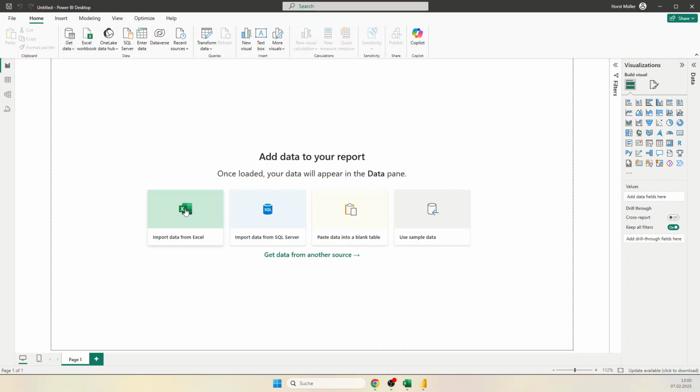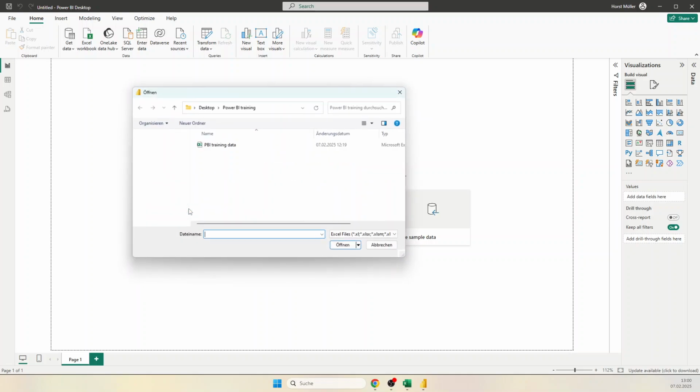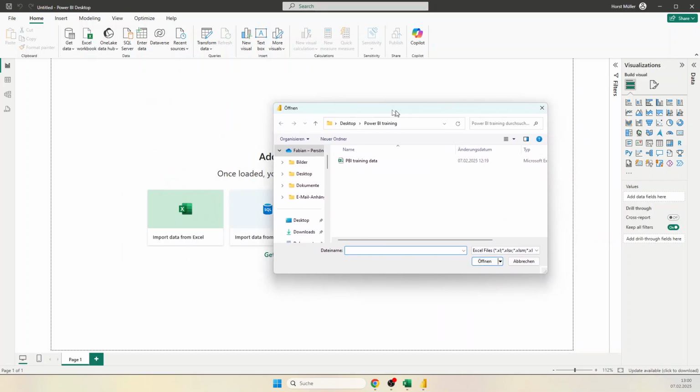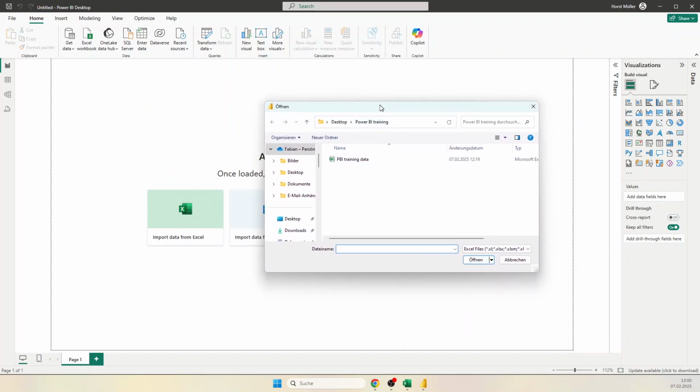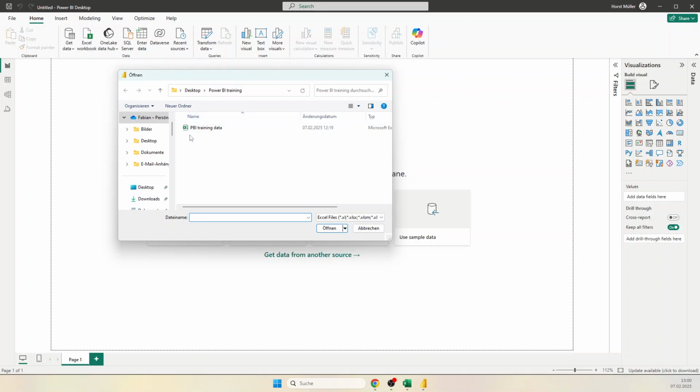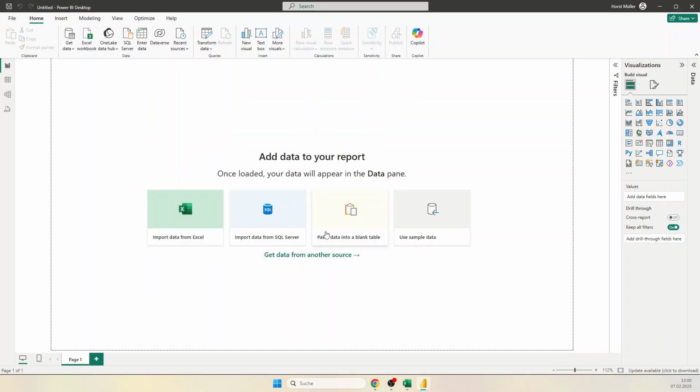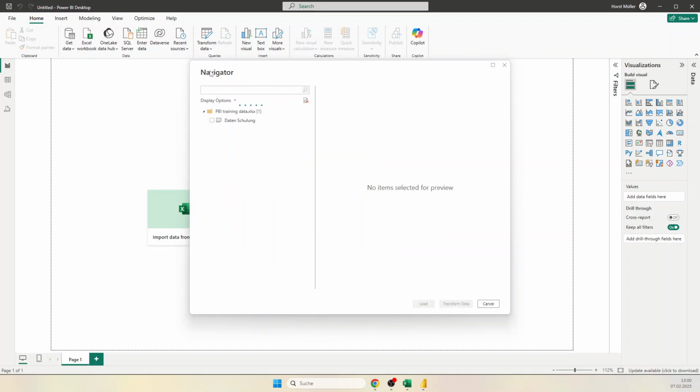Right now we will just import an Excel file to show how it works and how easy it is. I just click here on this import data from Excel button. Then you can select your file. For example, I have a folder, Power BI training, and there I have this file, PBI training data, and I just open this one.